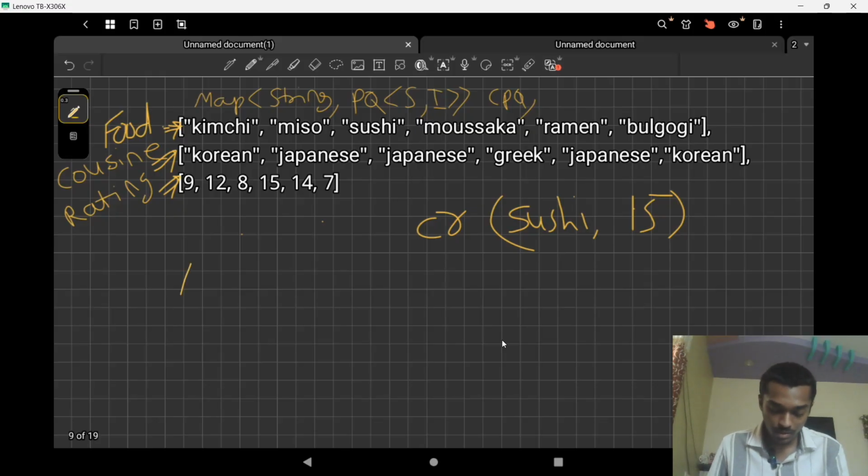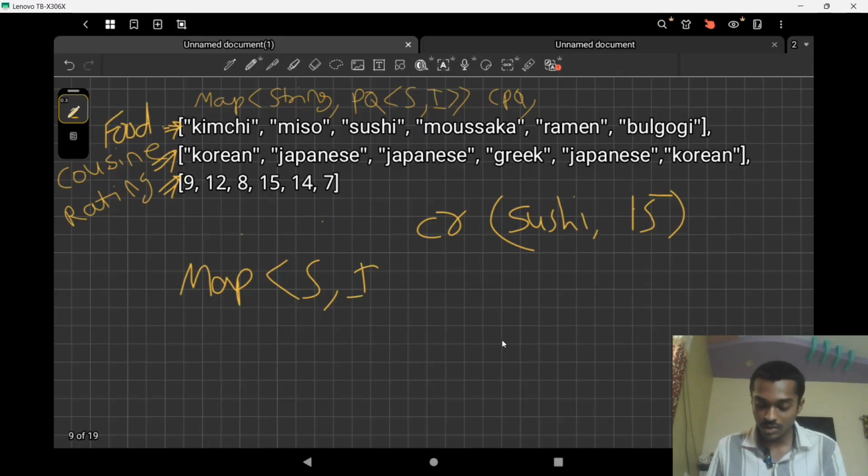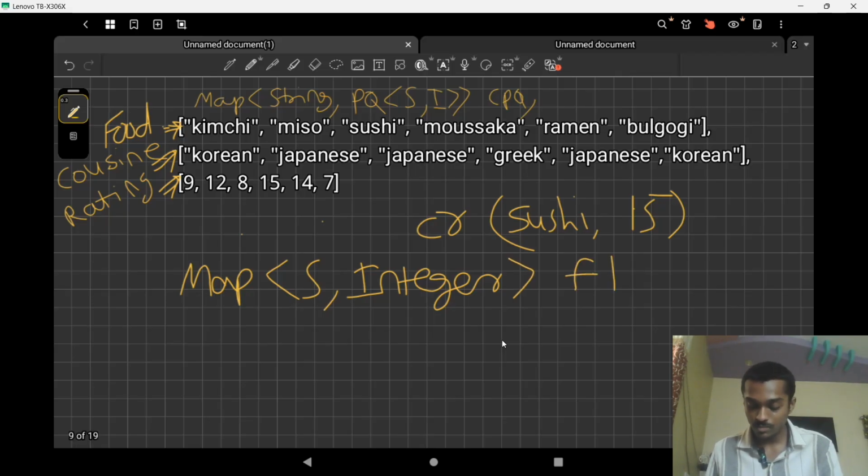So we can create another map of food and rating. Food is of a string type and rating is of an integer type. So we can create a map of string and integer, that is, a food to rating mapping. This is the map of food to rating mapping.